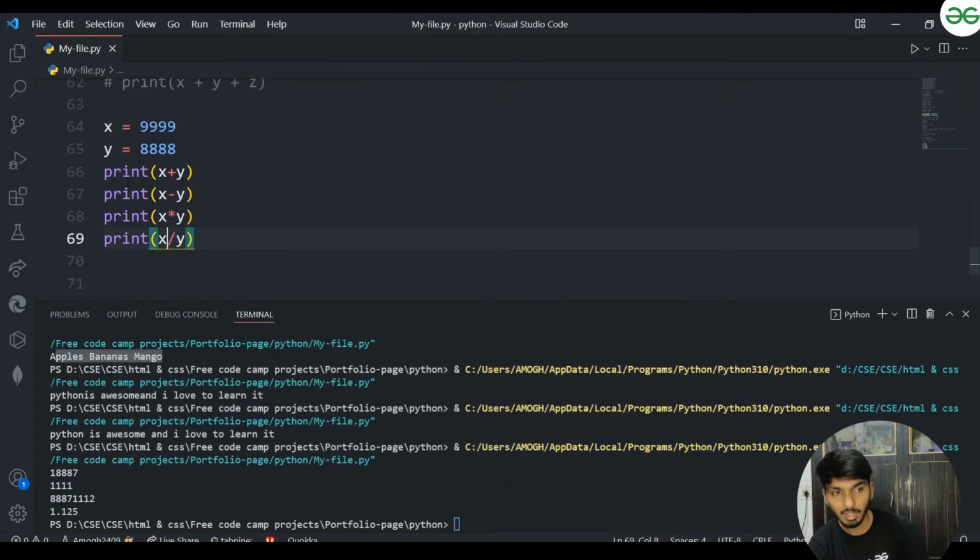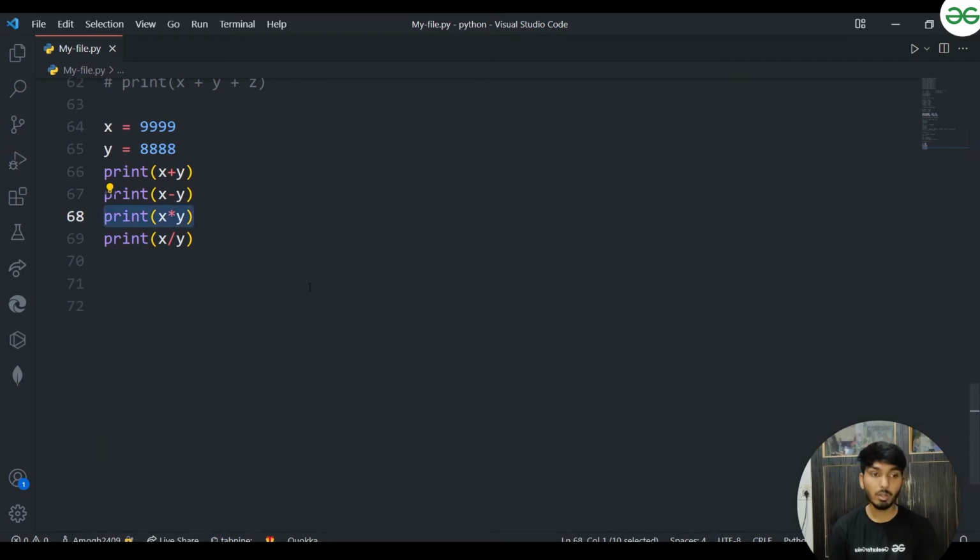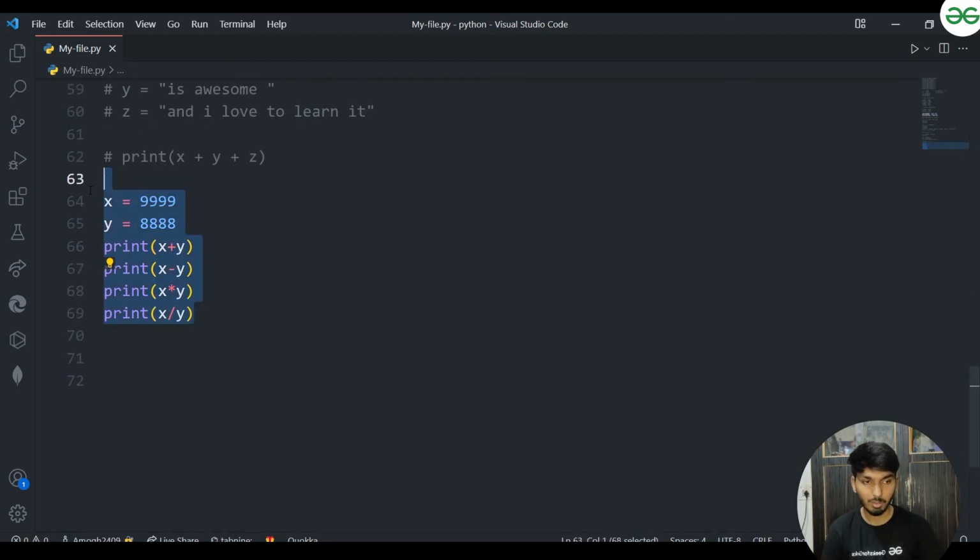So when I added, it says 18887. When I subtracted it, it says 1111. When I did the multiplication, it says 88 triple eight seven triple one two. That is the value. And if I divided it, it says 1.125. So yeah, you can do some mathematical problems as well in Python.